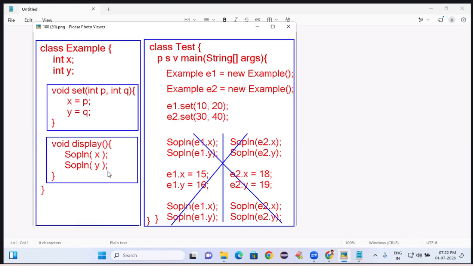Further in the main method, what should I write? You want to set 10 and 20 to which object? E1. What should I write? E1 dot set of 10 comma 20. E2 dot set of 30 comma 40. Correct? Next. Replace those four SOPLN statements with the display method calling line. Call the display method.